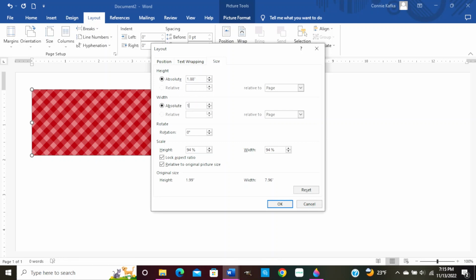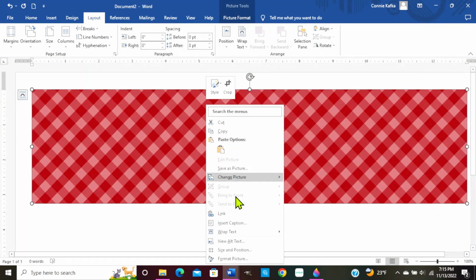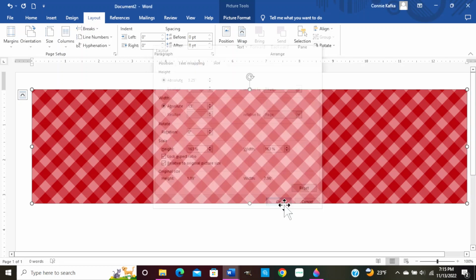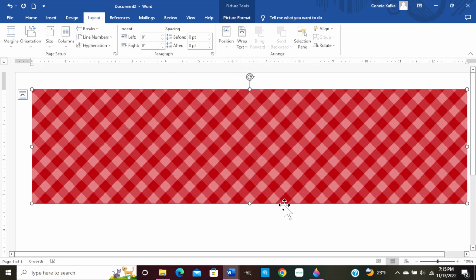So I'm just going to change this to 13 inches, because that's how long I want it. It'll change it, and then we'll come back and show you this size is 3.25. So even if you do it portrait style, you could go in and change it again, okay?